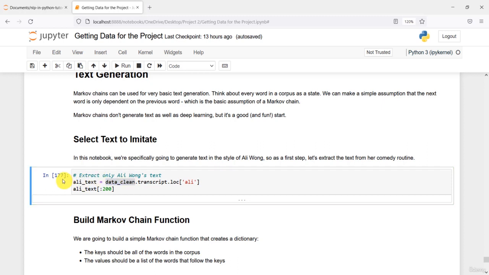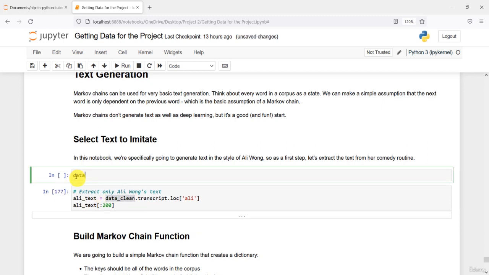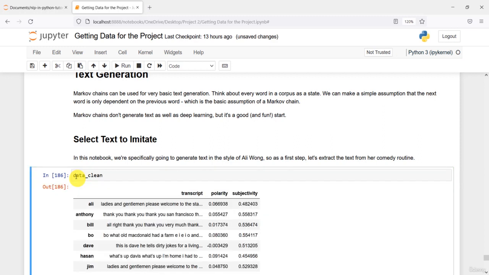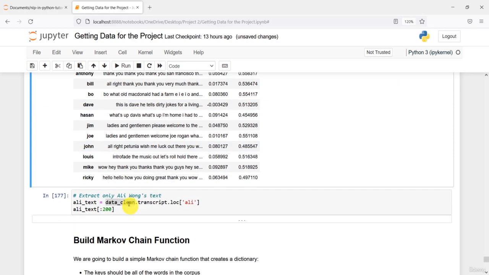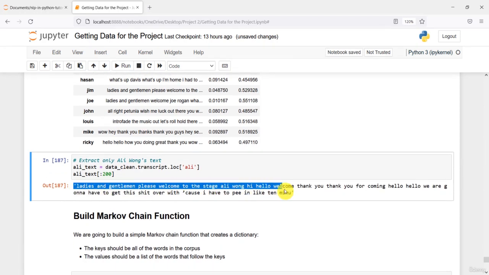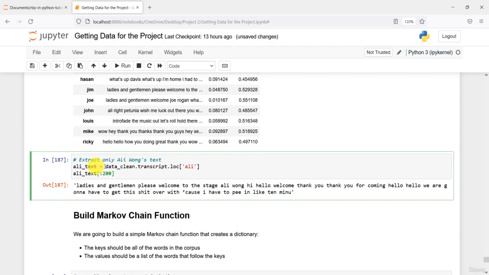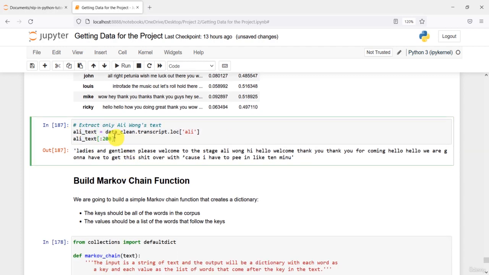If I go here and print data clean for you, then you can see the comedian name and their transcript. So I want to predict and generate the text that is related to the style of Ali. So that is what I'm going to do. For that I'm going to show you the transcript of Ali. Some of the transcripts, see here, this is some of the sentences of Ali. So this is just a transcript. So I'm going to use his style to generate the new text.